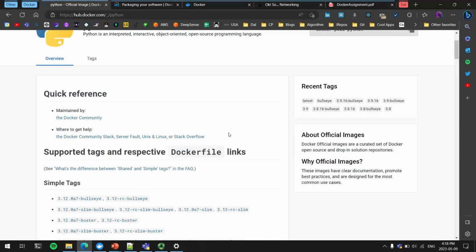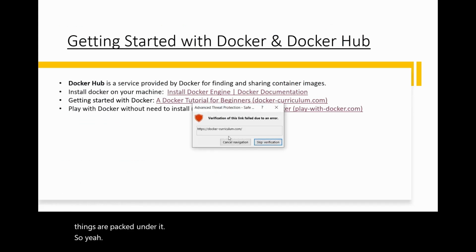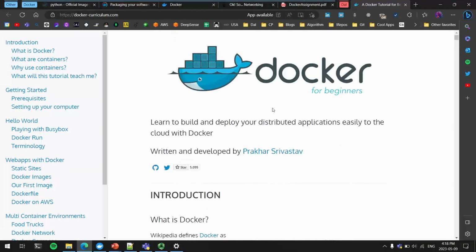If you want to get started with Docker and do some hands-on, you can refer to this website. It has a really good tutorial.